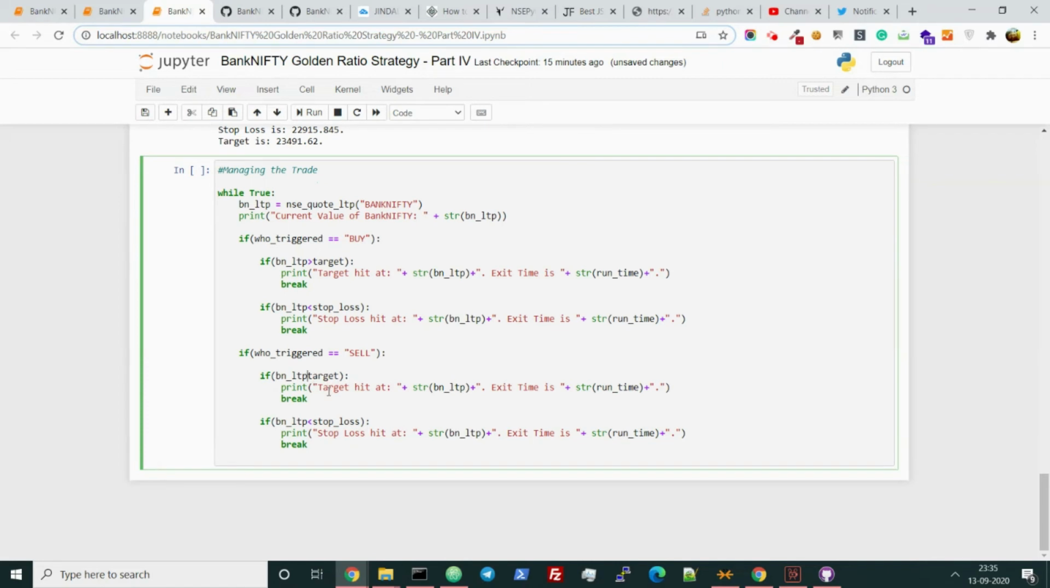Now it will be reverse because the LTP should be below the target, right? Yeah. Think Bank Nifty is falling and you have a sell and the target is below. Whenever the LTP crosses below the target, your target is hit. So just changing the operators and it is running fine.